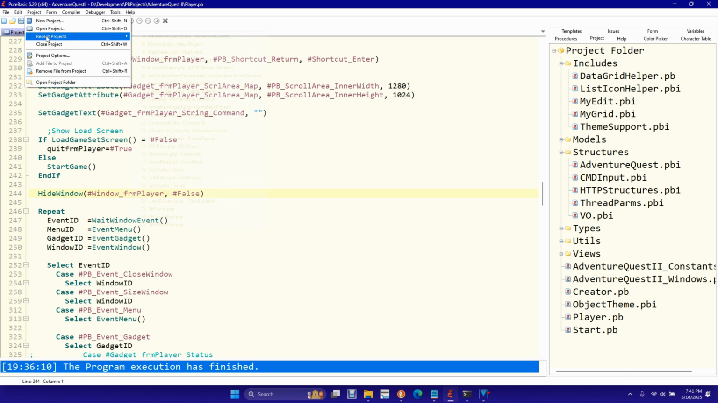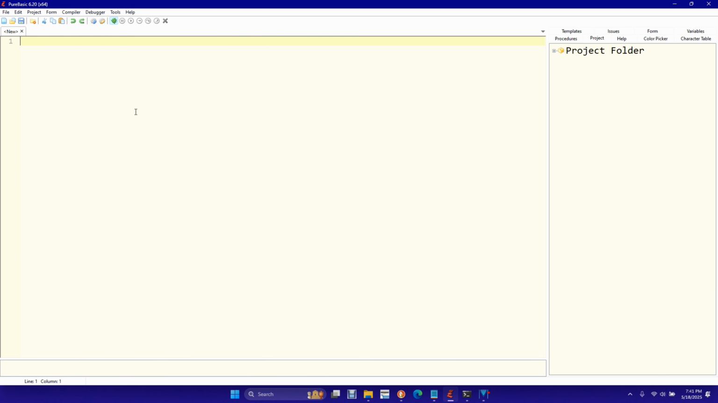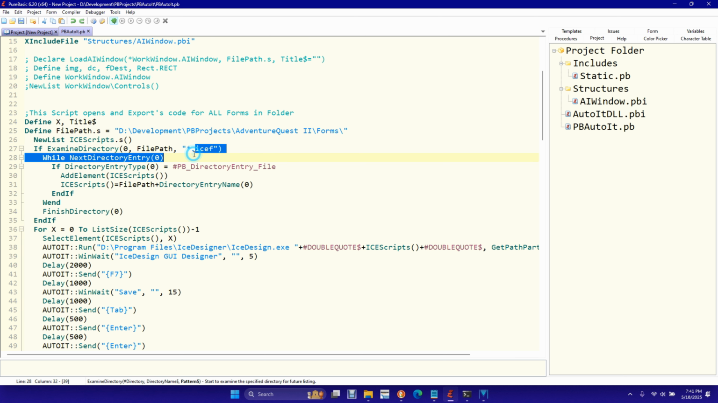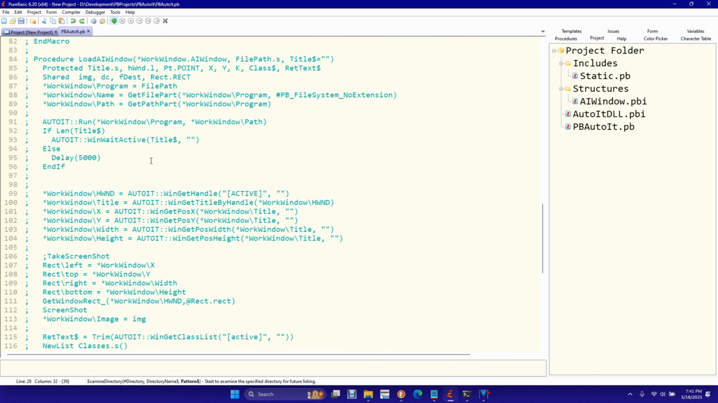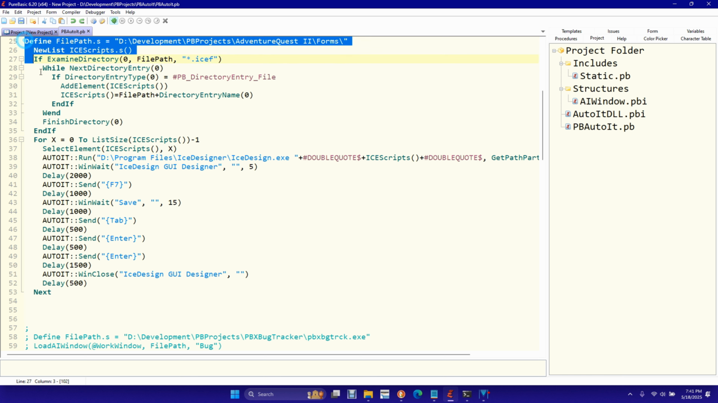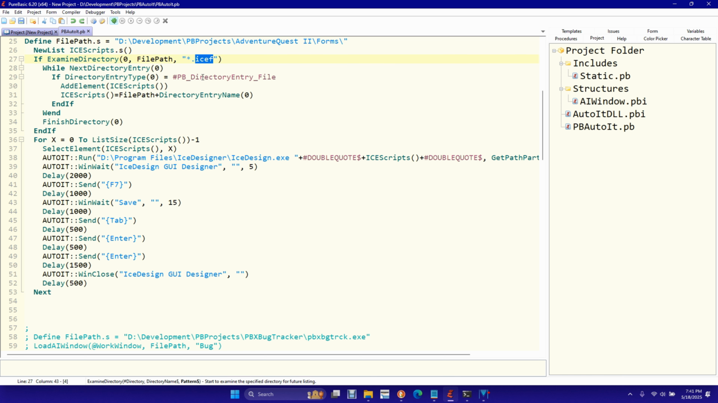So I brought up my DLL code, and it had a bunch of demo code, which I commented all this junk out because I didn't need to mess with any of that. And then I said, okay, first let's gather up a list of all the ICEF files that exist in my Adventure Quest 2 forms folder. So I loaded all the full path.